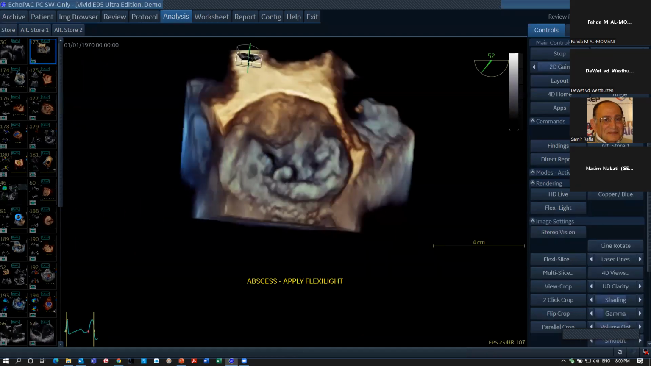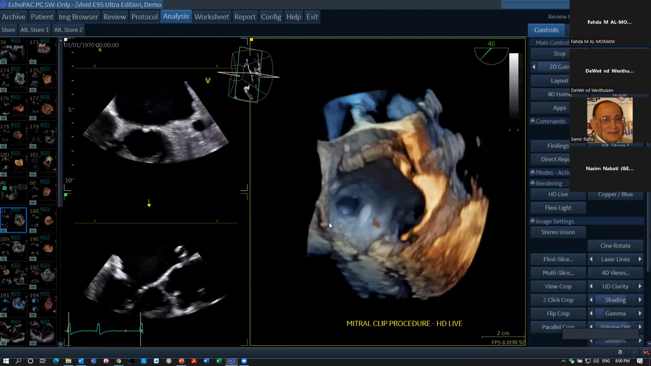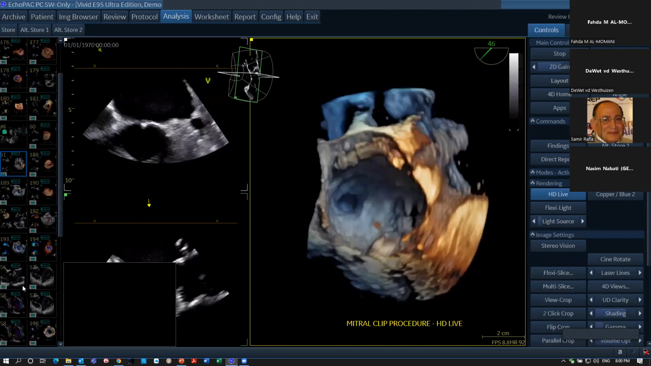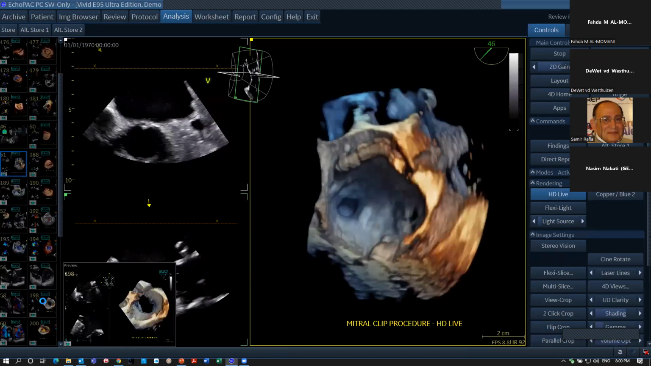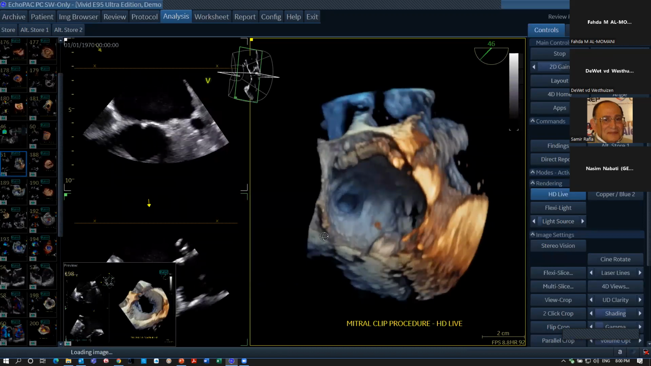So again, all these tools, whether cropping, navigation, or quantification, can help in the assessment and guidance of different structures, different anatomies. And again, as we mentioned earlier, quantification for the valves.